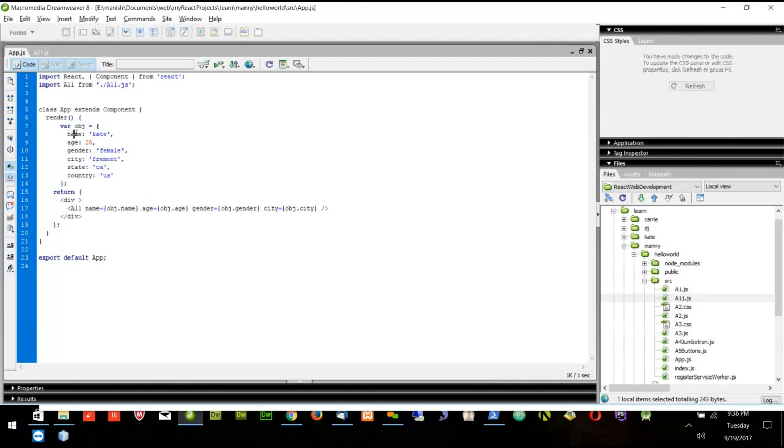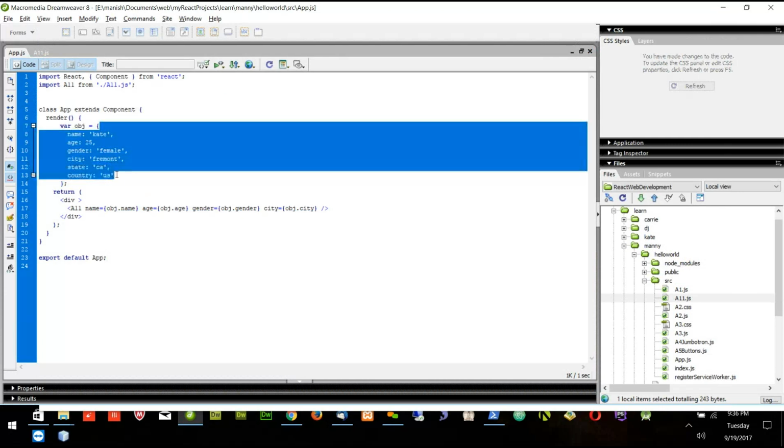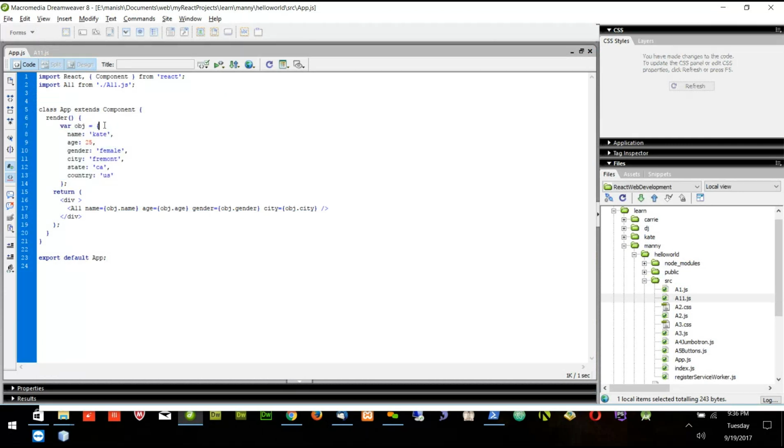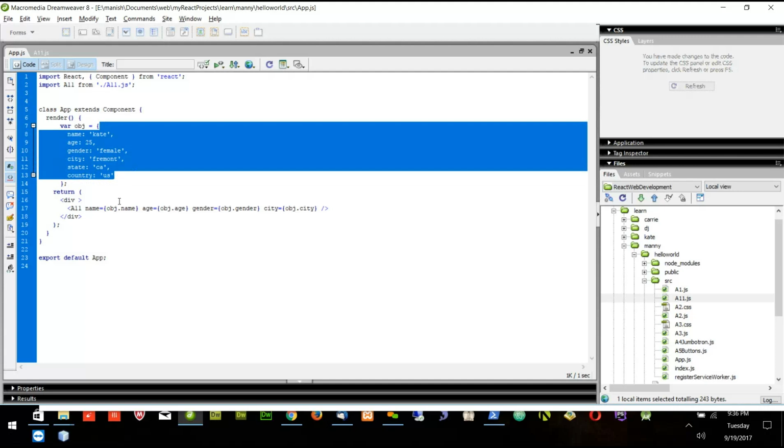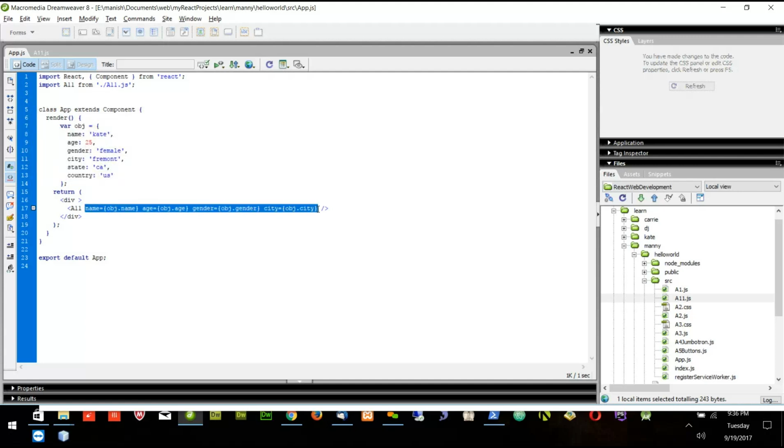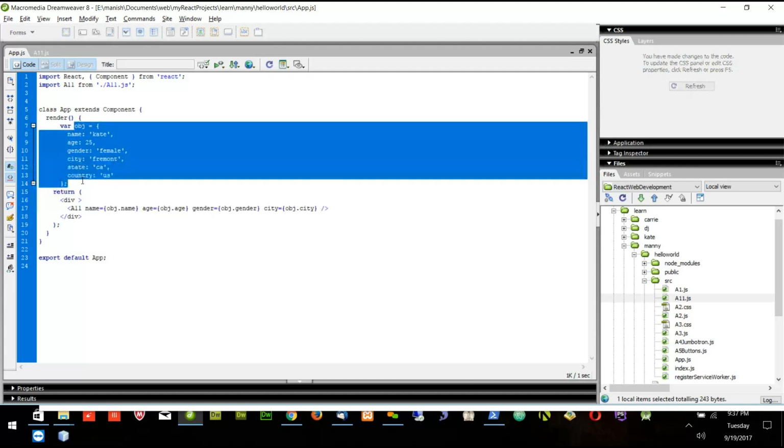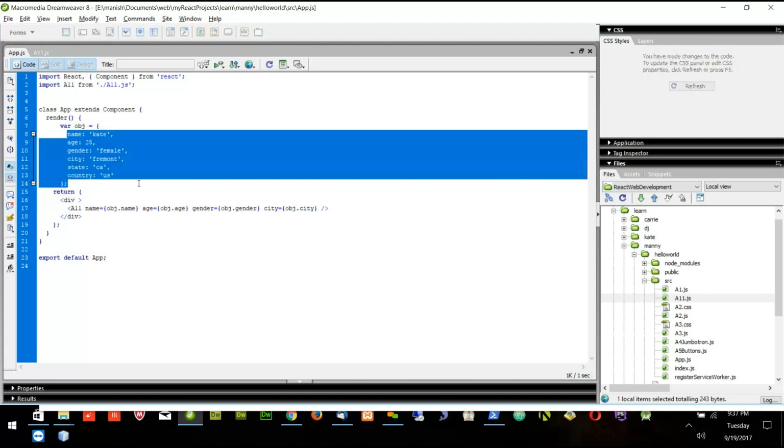Now I have only 1, 2, 3, 4, 5, 6 variables, and I can easily pass 6 variables here. What if I have 100 variables here? If I have 100 variables, what will you do? You will pass all 100 like this. What is your idea? How do you pass 100 variables to another page? Let's say tomorrow this is coming from the database and there are 100 fields, key value pairs. How will you pass it?